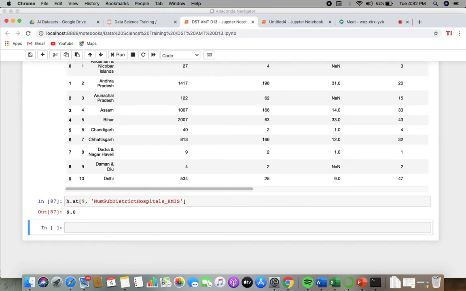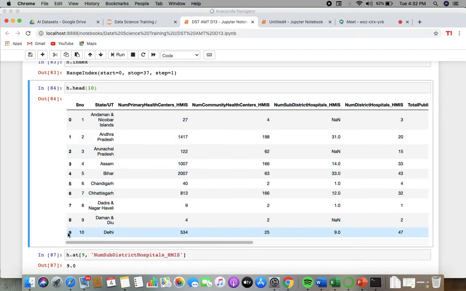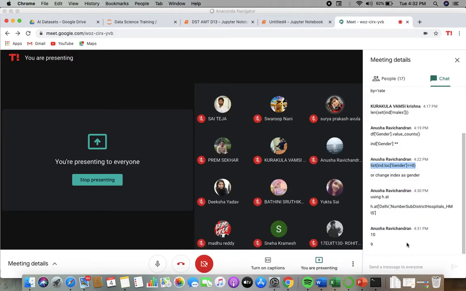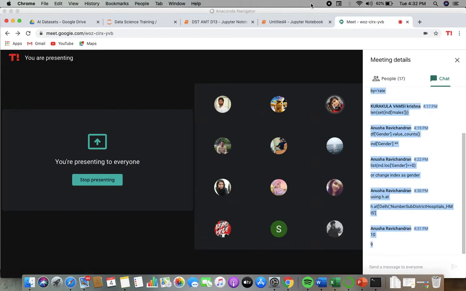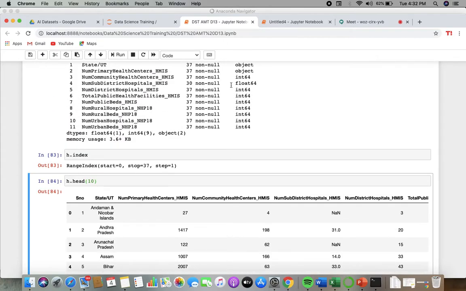So in place, if you write the number of the index position, that is 9. That is nine exactly. Someone says Delhi? No, this will be wrong, this will not work. This will work. 10 will give the 11th one, 9 will give the 10th one, by index values.